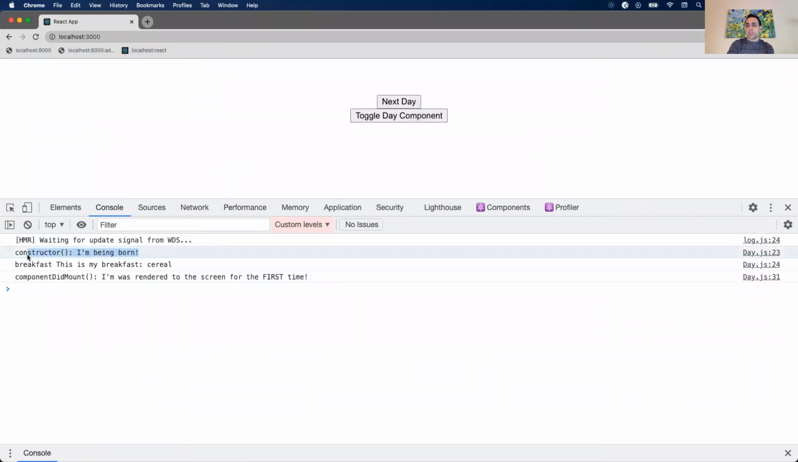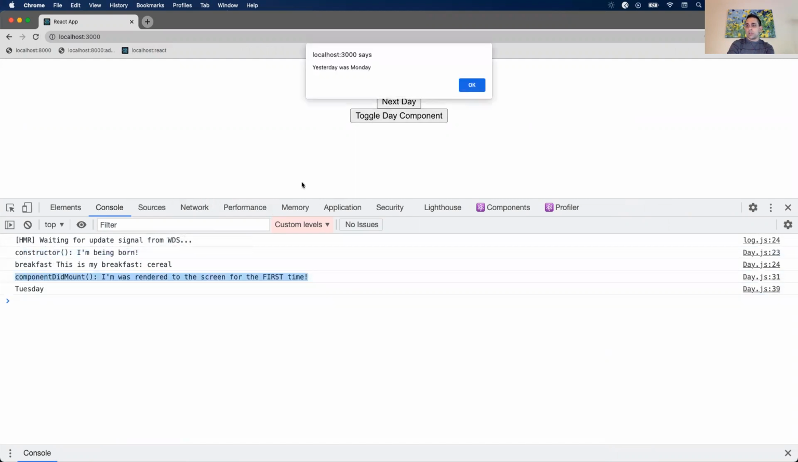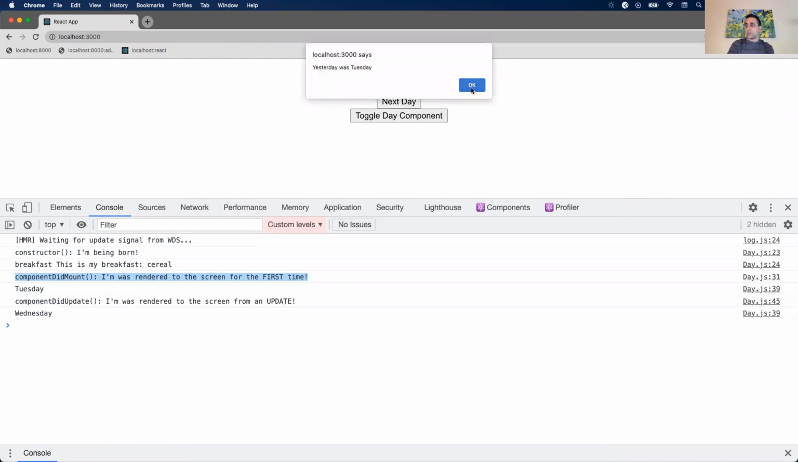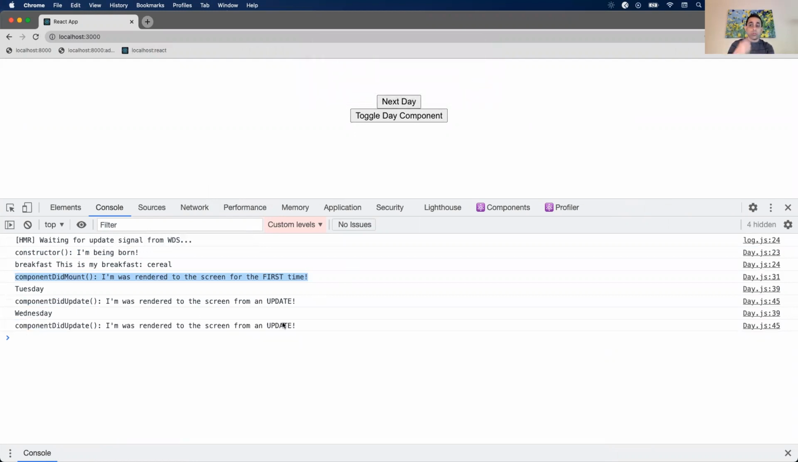The first thing is we got constructor. We got component did mount. Let's make an update. If I click next day, notice we got Tuesday. And then component did update. So it's rendered to the screen. Let's do that again. Okay, another update. So we have as many updates as we need to. There's only going to be one mounting session, but there's going to be multiple updates.